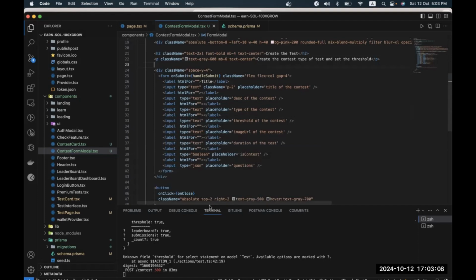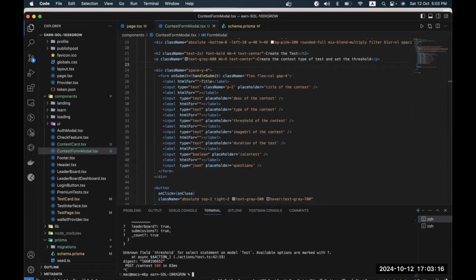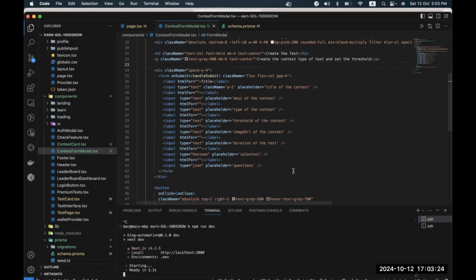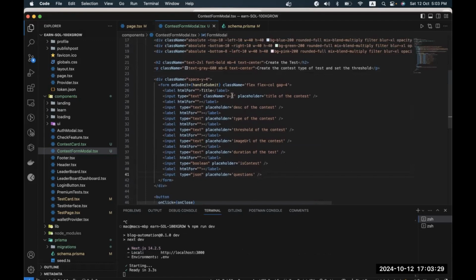That mostly happens because I have created a database change and now I have to do this. Control C and then again npm run dev. If that does not work, I have to generate the Prisma client again and then initialize this locally using npm run dev, only one command. So before that, I need a button.